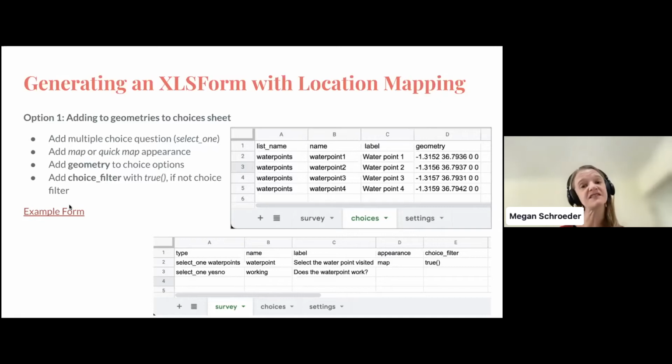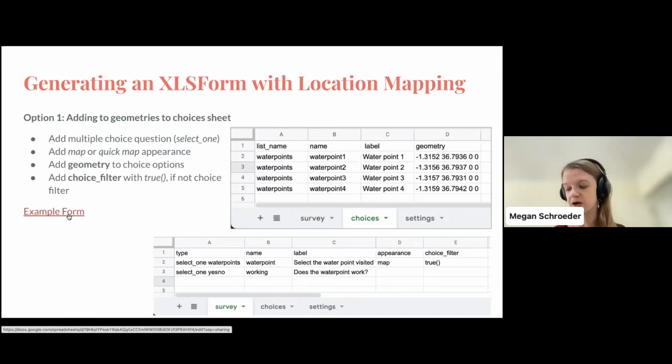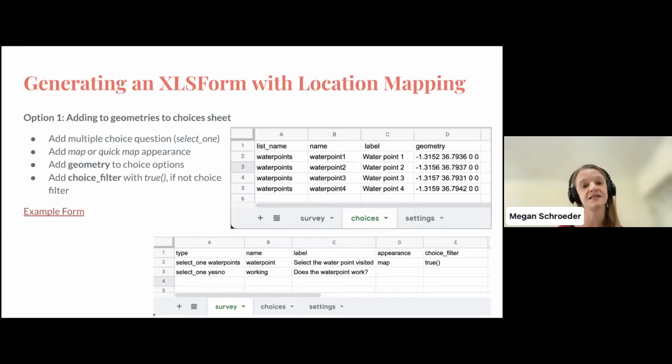When we send out this information, there's a link to the example form that you can take a look at. You can download it, upload it to ONA, and see how this specific option works and see if it might work for what you're applying this function to. I would recommend only using this for something where you have only a few locations, just because you can imagine adding all of those different geometries can get quite time intensive.